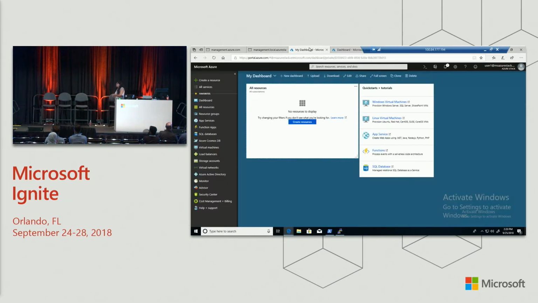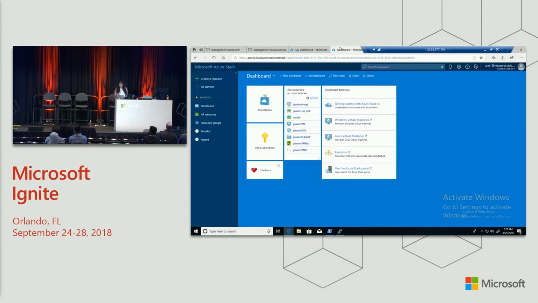Looking at the portal experience, you've seen this. This is the Azure portal. And then this is the Azure Stack portal. So the first thing I want you to see is on the top left corner, it says Microsoft Azure Stack and not Microsoft Azure. So we had to put it in there because a lot of our customers just couldn't tell the difference between the portals, and they had no idea which one they were using.